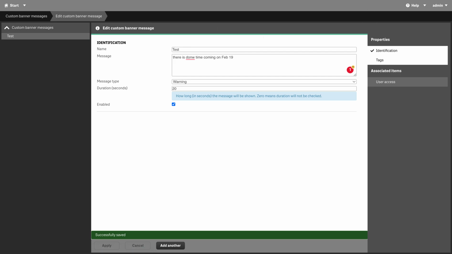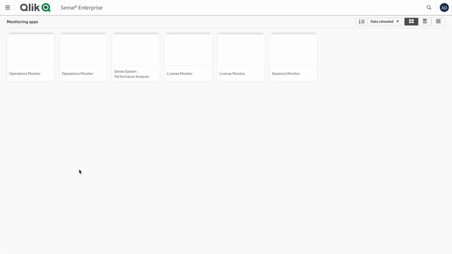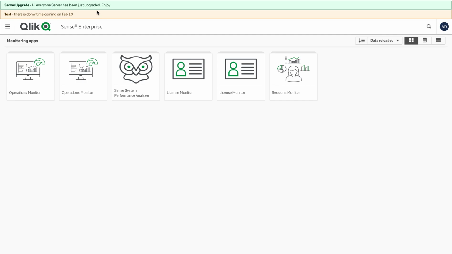And now I'm going to go to QMC, and I'm going to hub, and I'm going to refresh it. Here you see I have another one that is information, and this one is info warning.